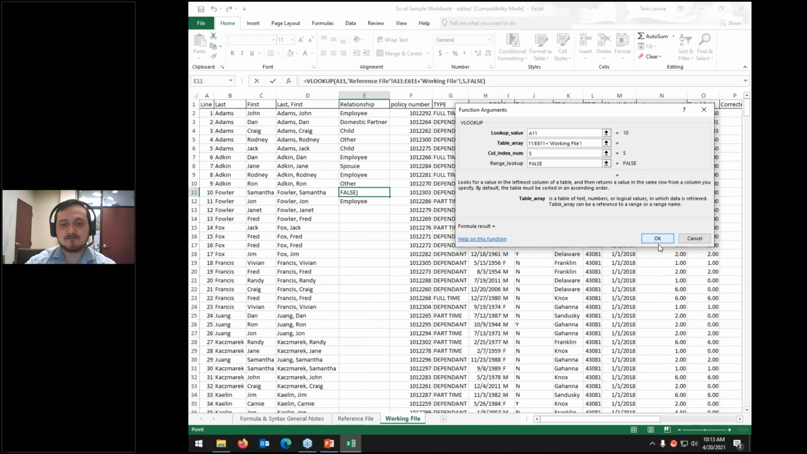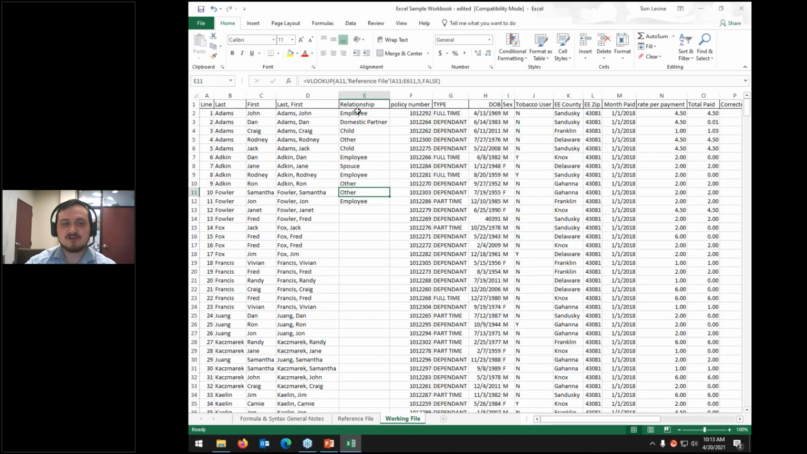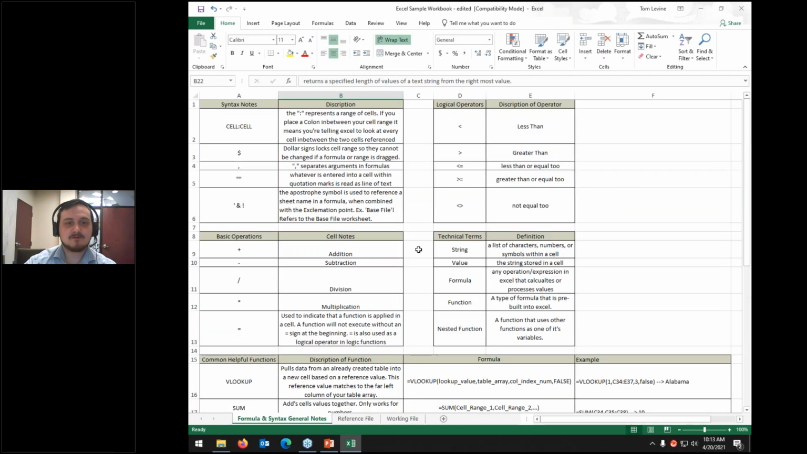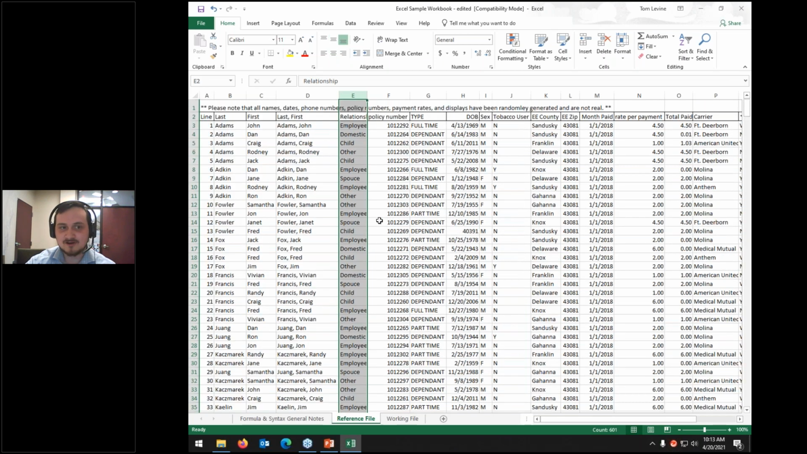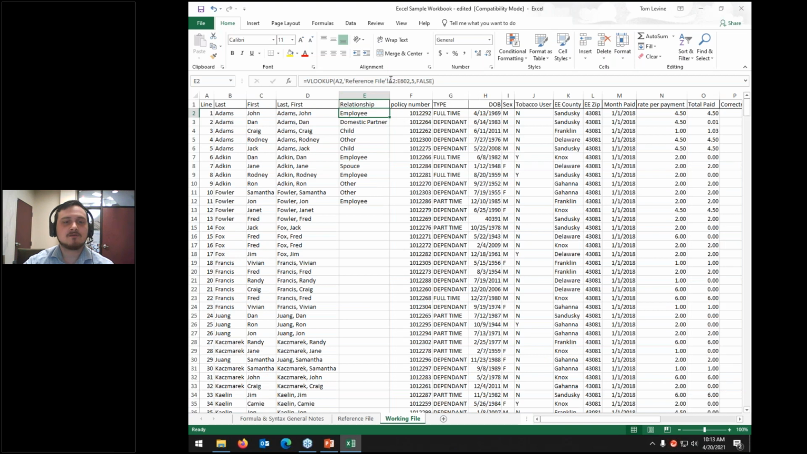If I go back to my working file and cancel the changes, I can set it up so that it doesn't actually change this table reference. This is where syntax comes into play. Syntax is over here in this logical operator section, and I give you a description through here of all the different syntax options. For now that we're just getting started, all you really need to know about are dollar signs. Dollar signs prevent data from being changed.